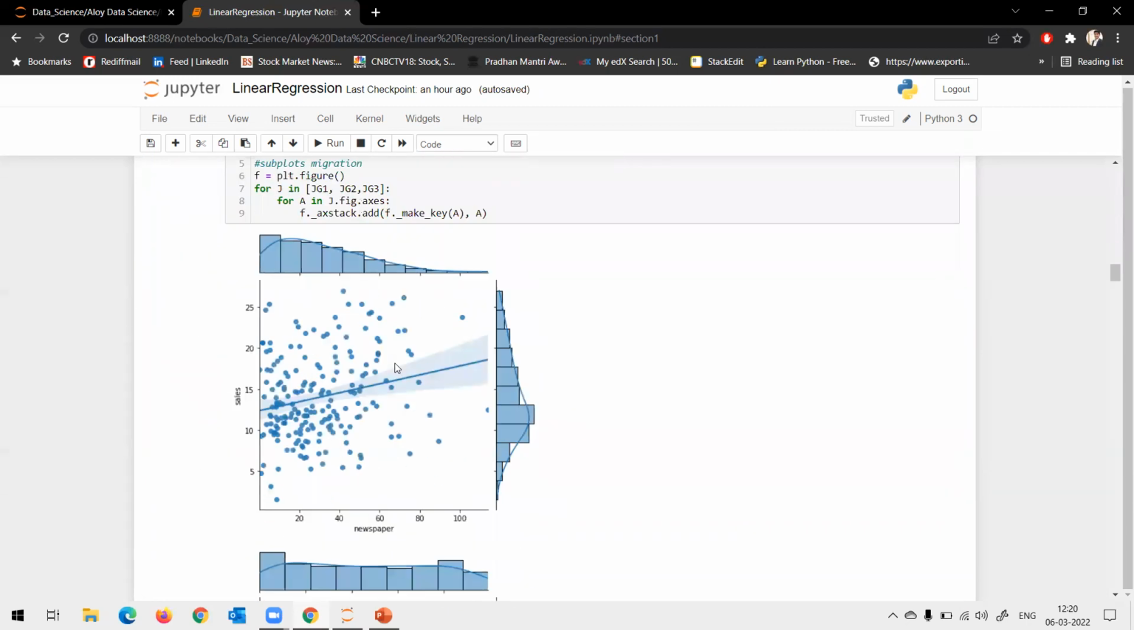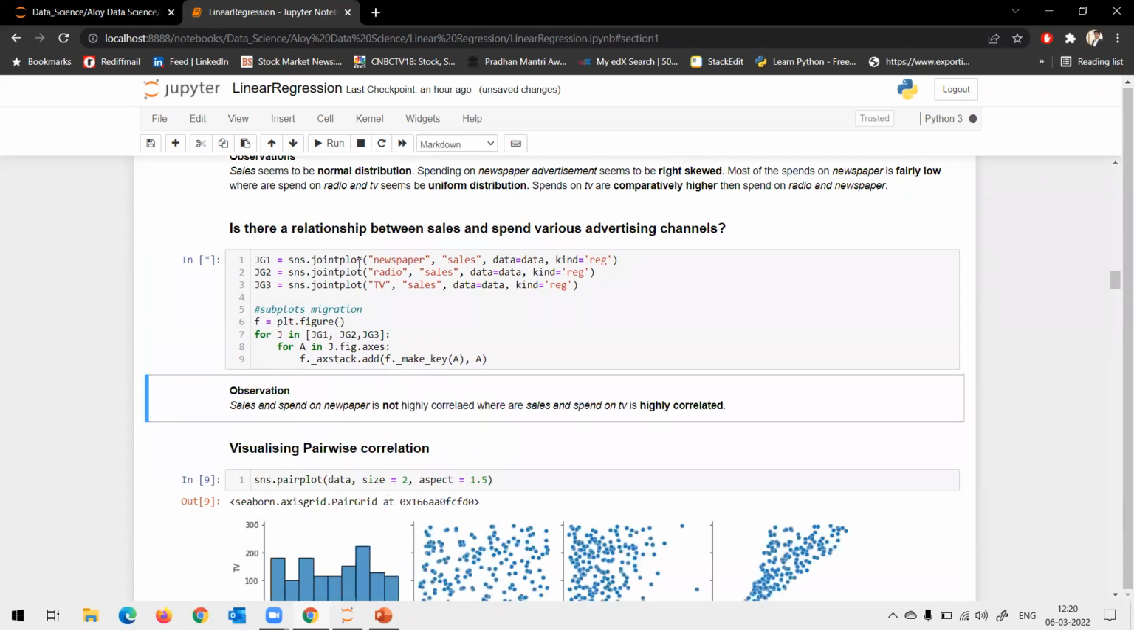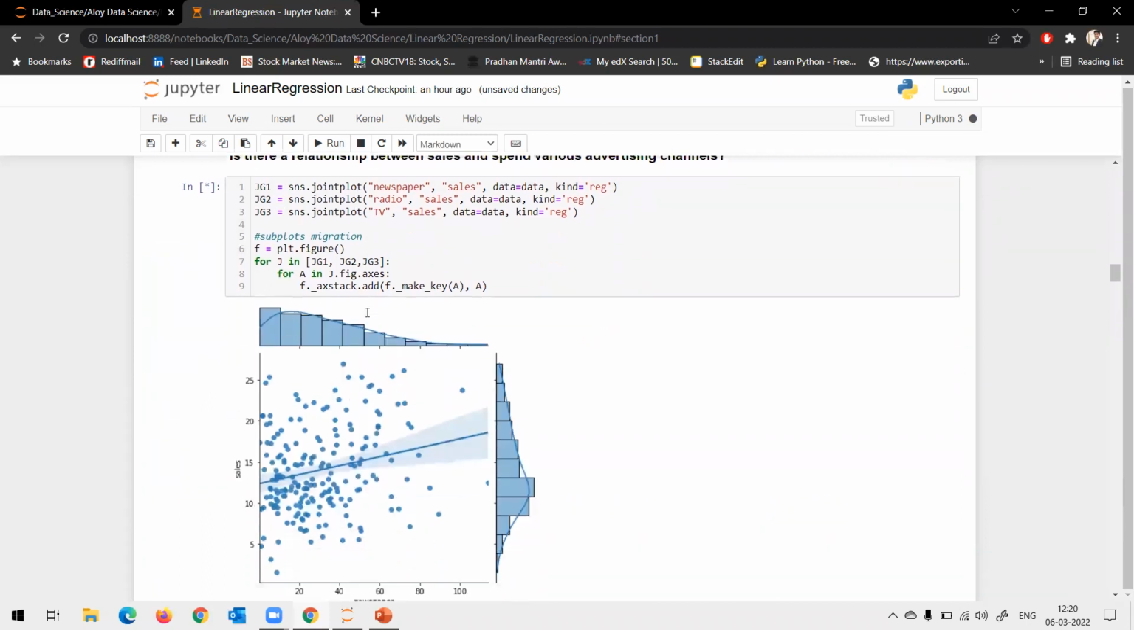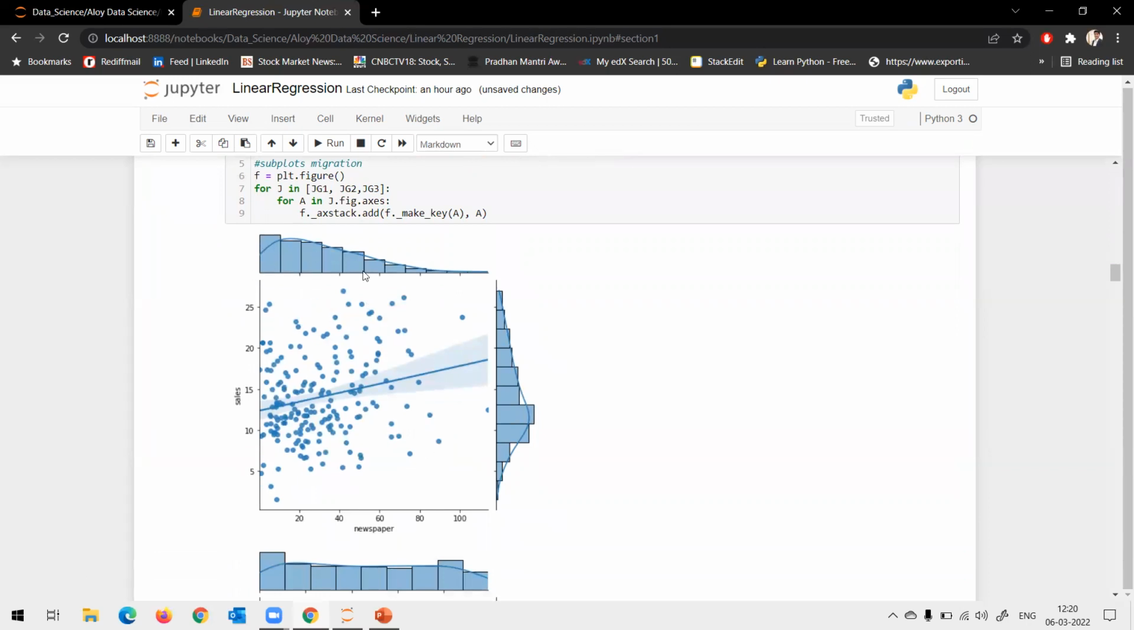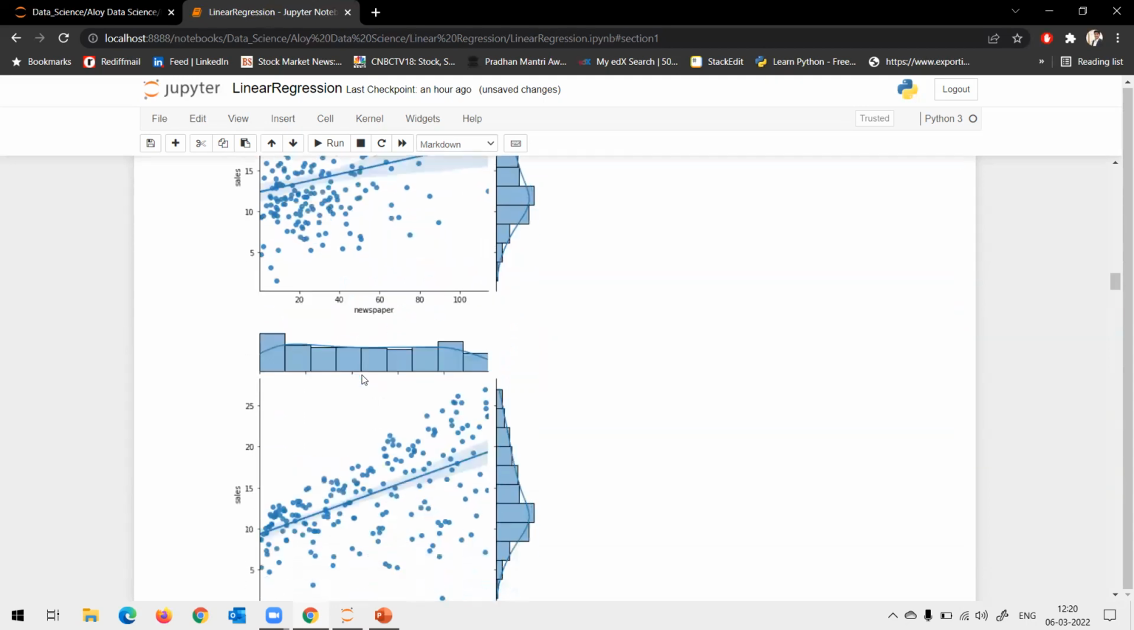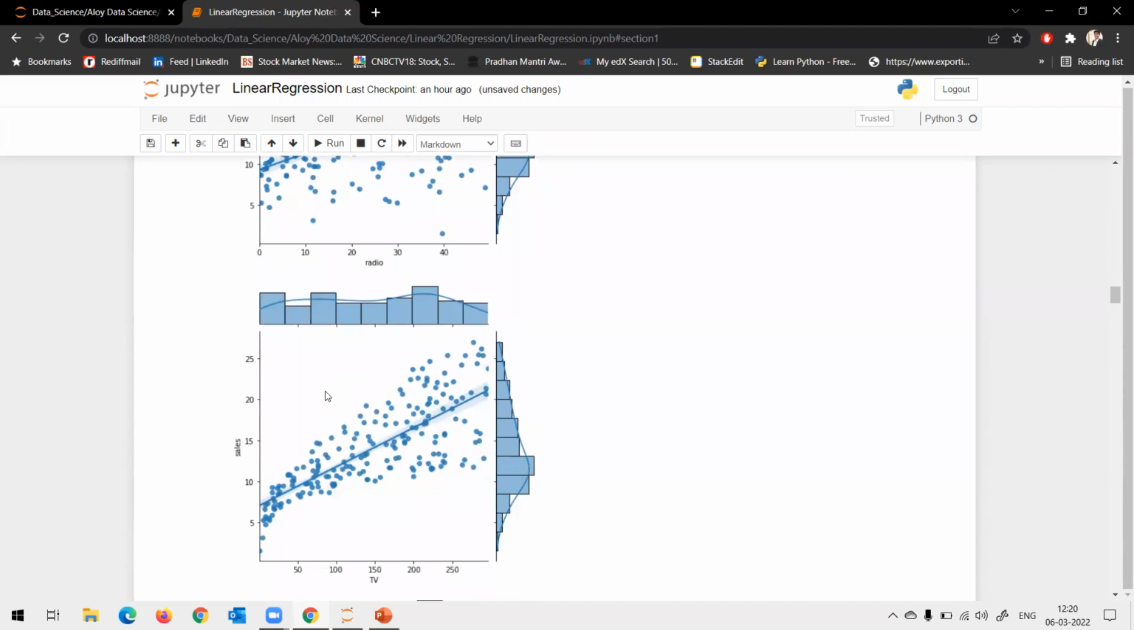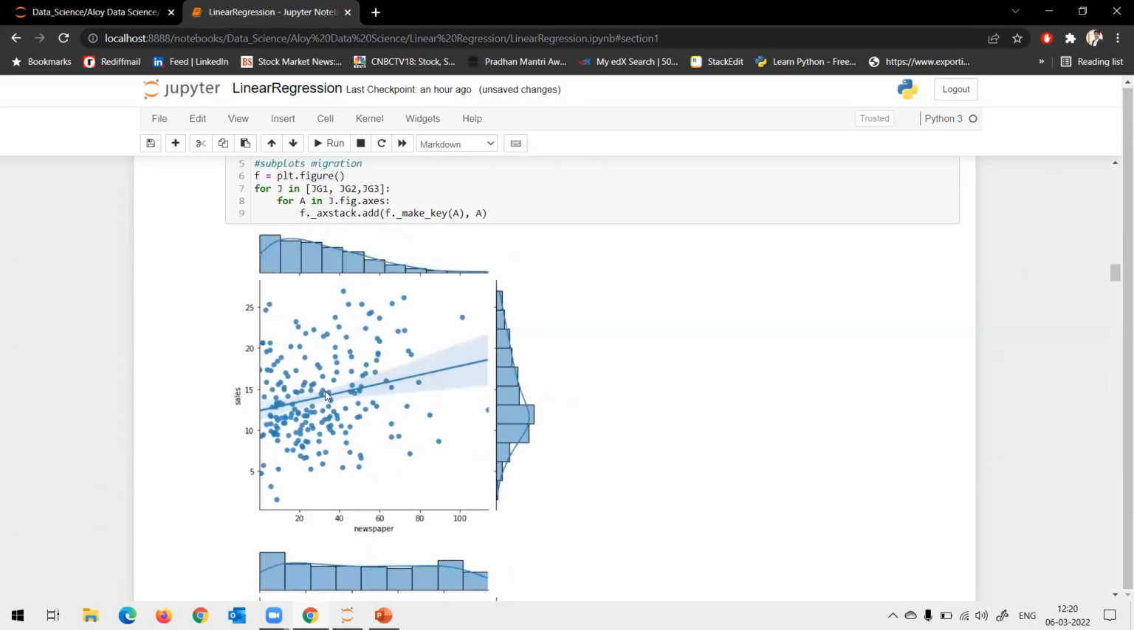Now we plot a joint plot. A joint plot gives the distribution of a particular variable. Let's say the newspaper, I have the distribution here, and the distribution of sales over here, plus a scatter plot between newspaper and sales with a small regression line. The same goes for the other variables. So it gives you a histogram and a KDE on your x and y axes, plus a scatter plot in the middle.